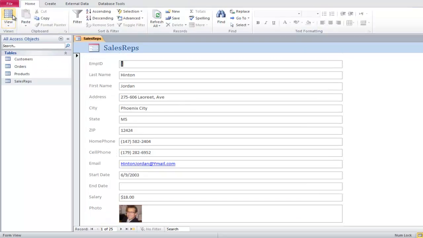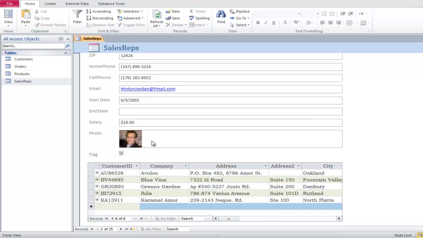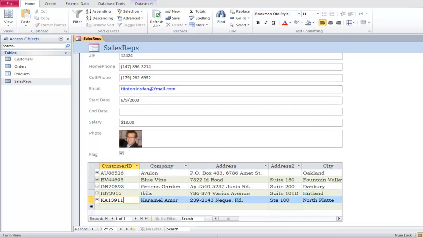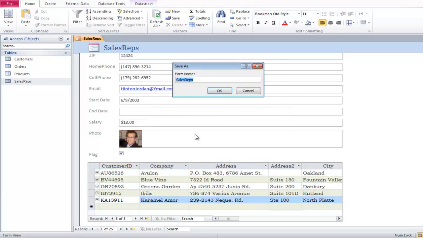Click on the datasheet button on the top left corner, and any changes you make in the form will be updated in the table as well. In this video, we updated the home phone number. Close the form, and Access will ask if you want to save the form. In the video, we clicked Yes and named the form Sales Rep and Customer Form.